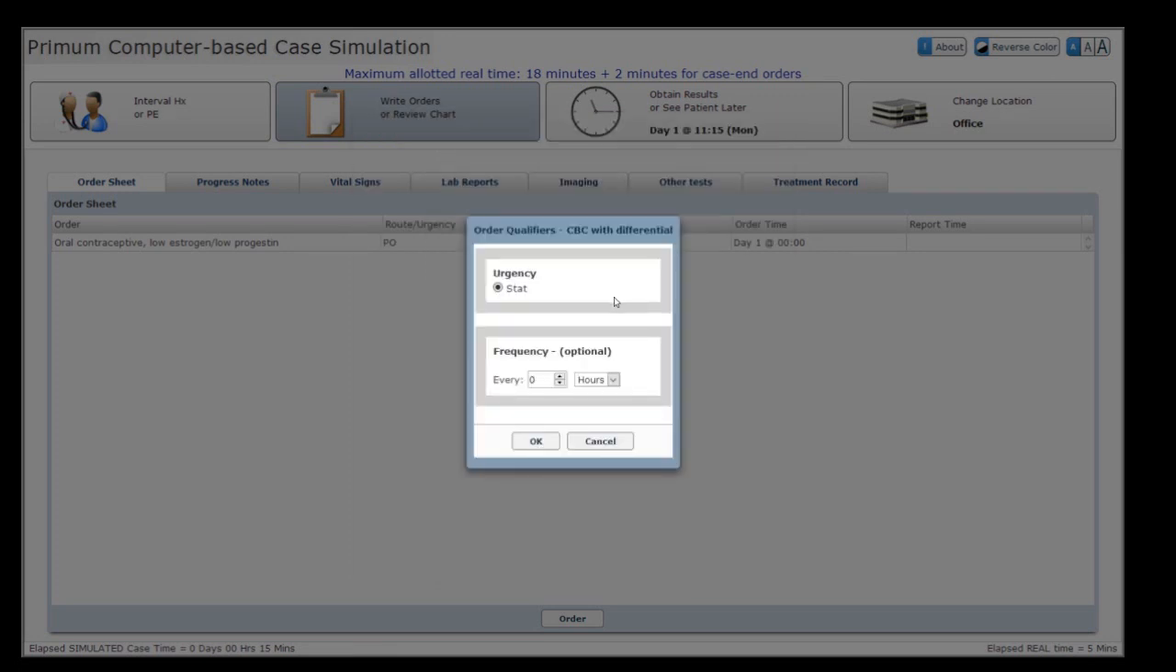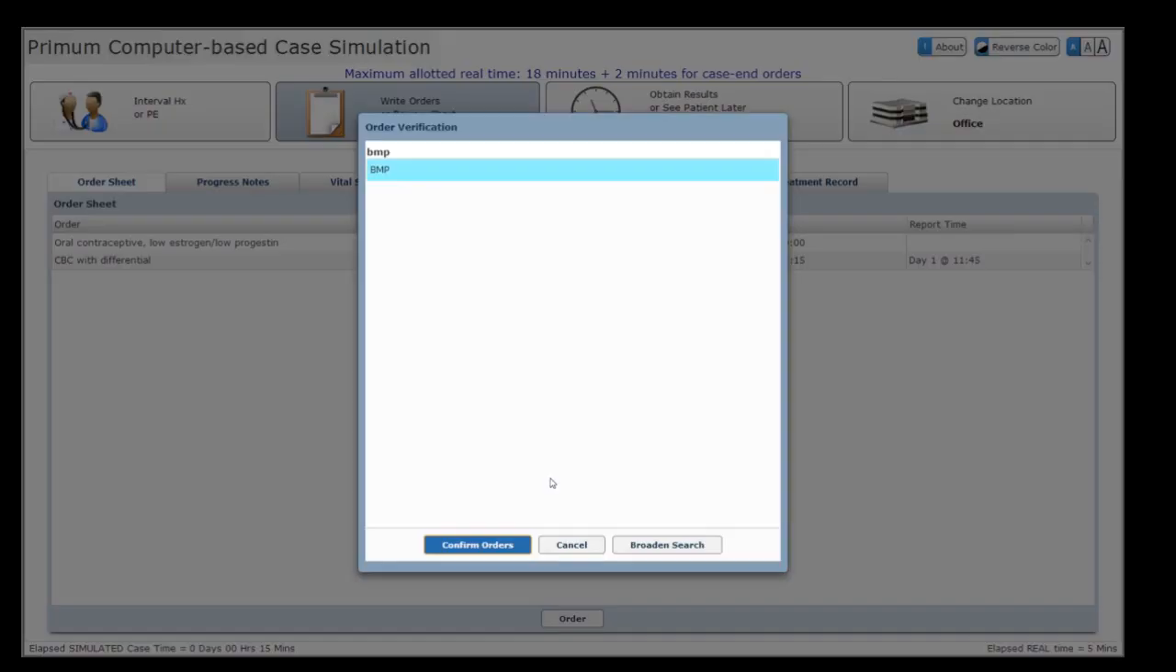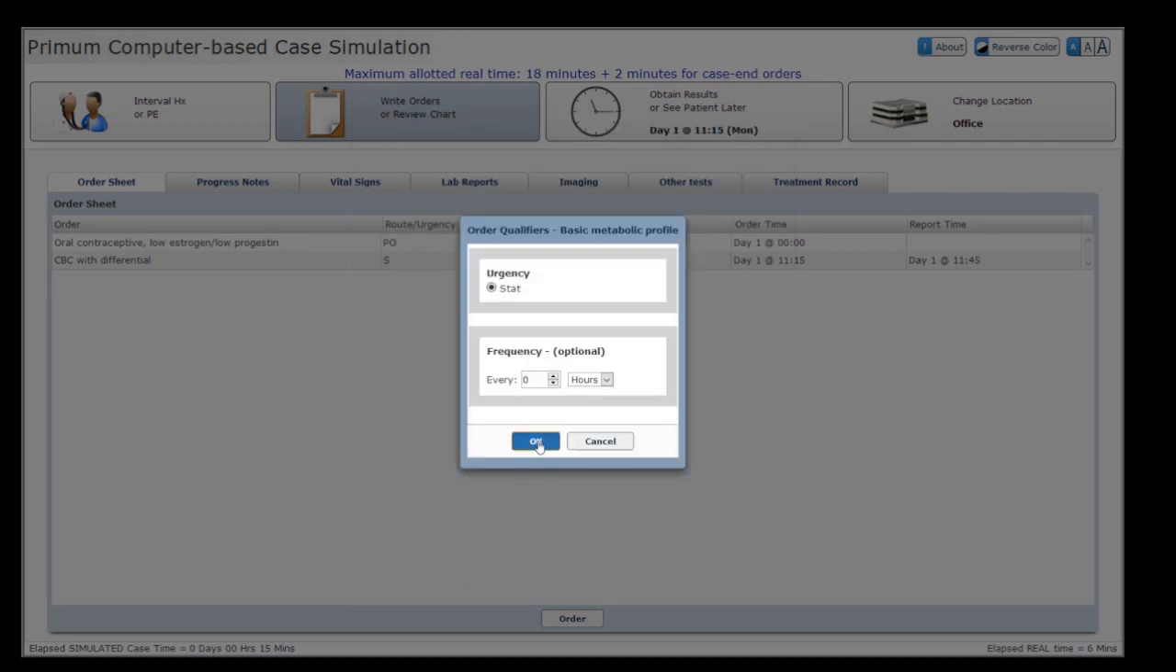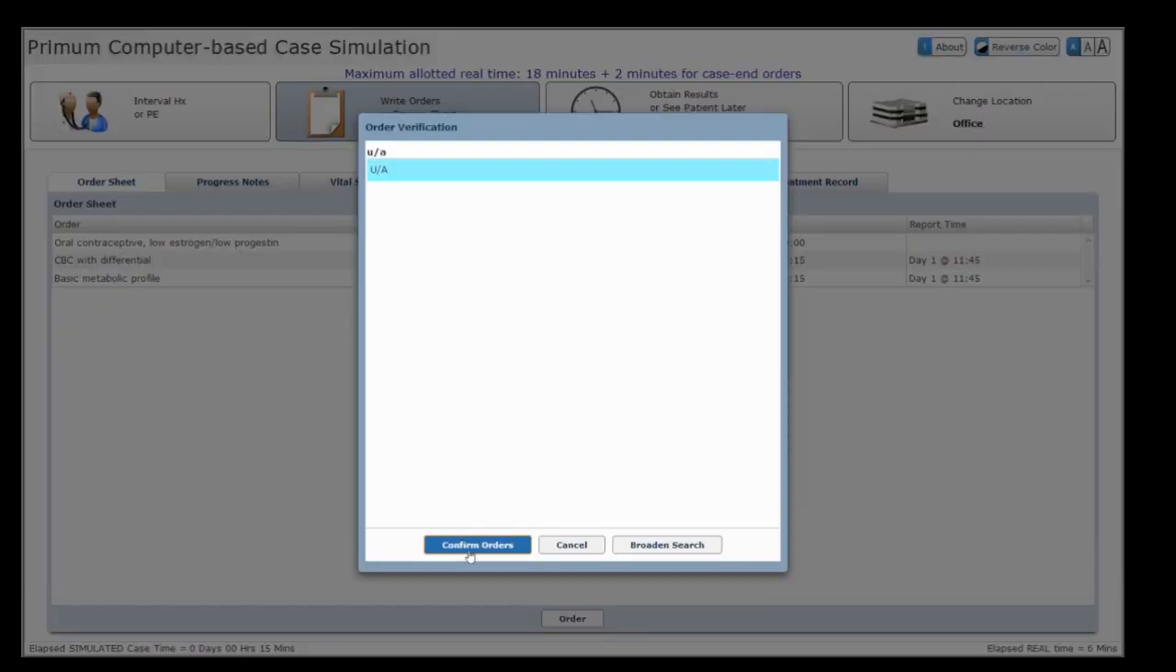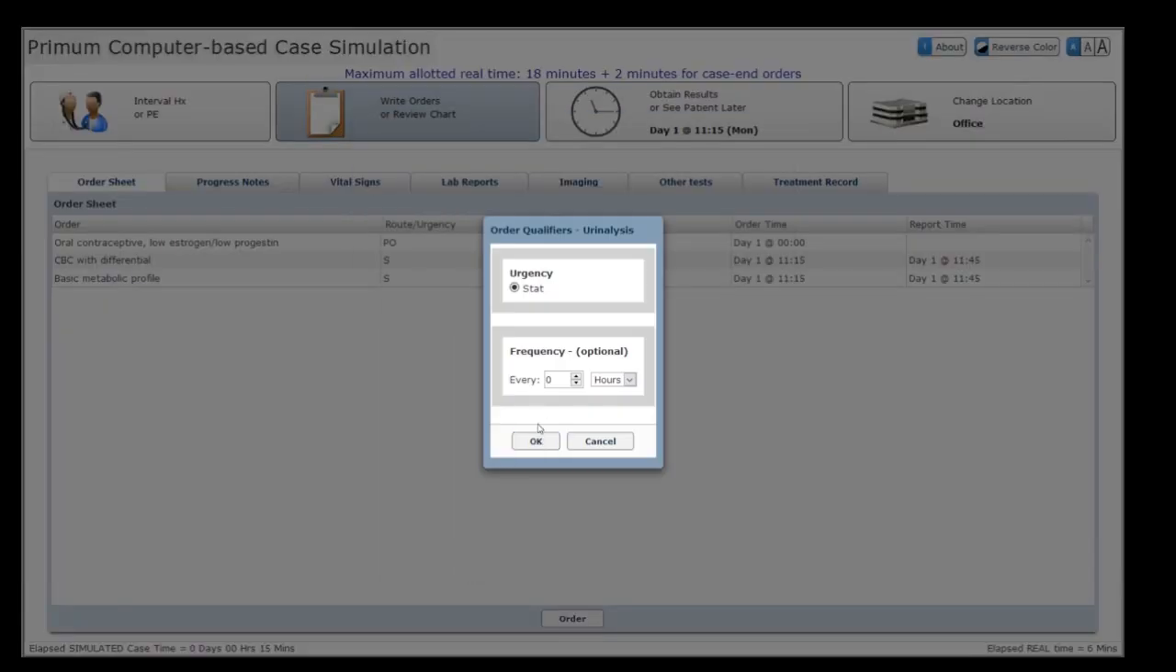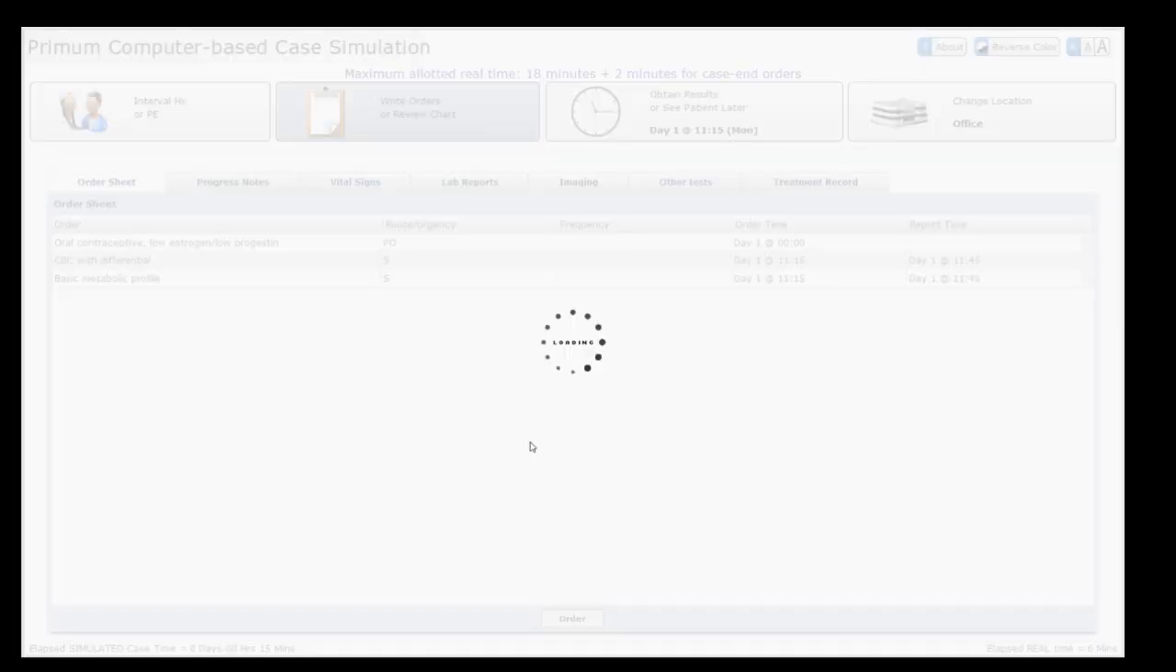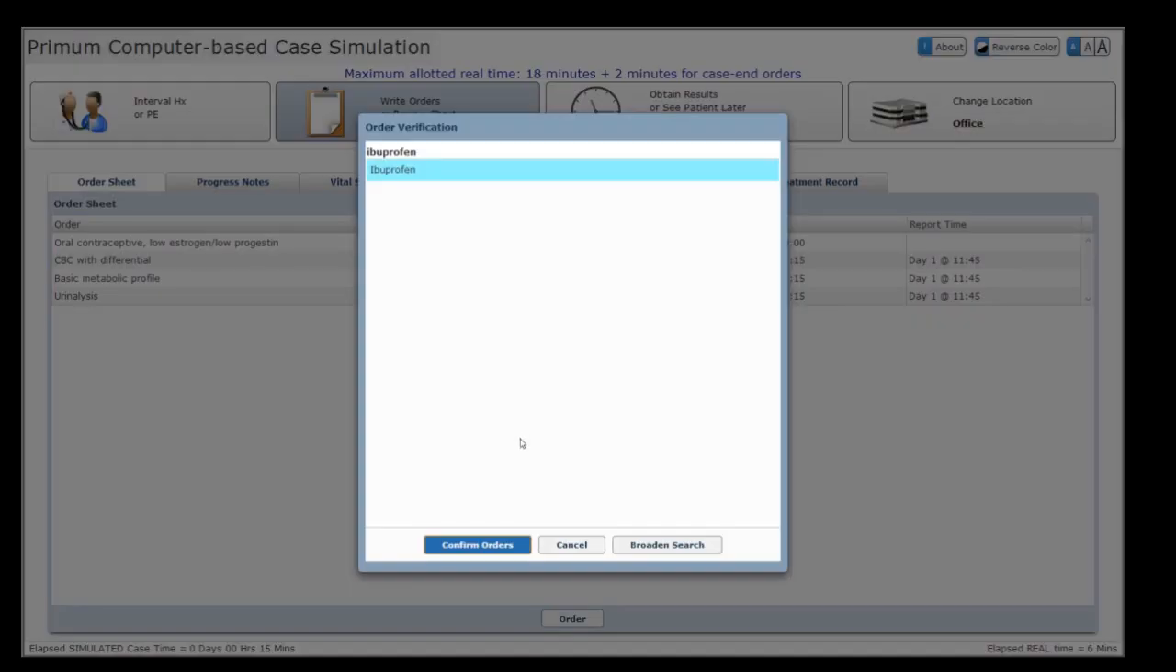Then we will have the urgency and the frequency options here. You can change the frequency. Okay, so we click OK. Now we have to do this for each item we requested for all orders. Okay, for the BMP, UA, okay, I confirm.